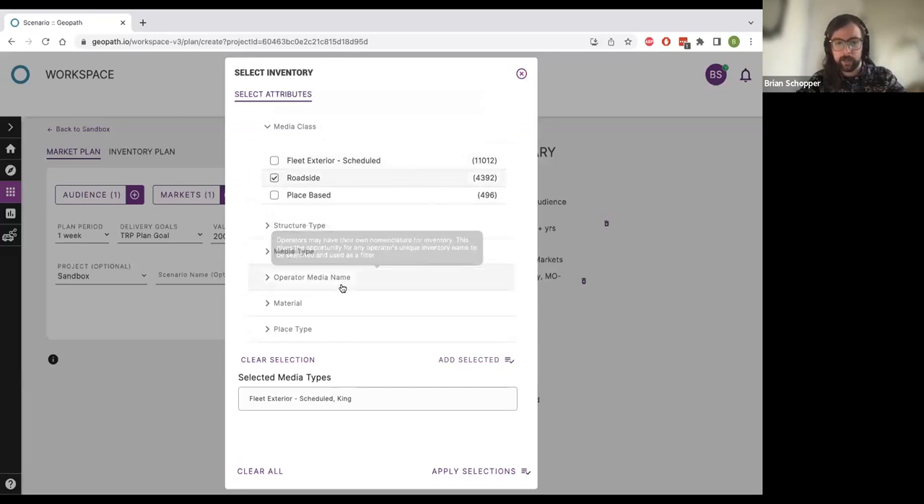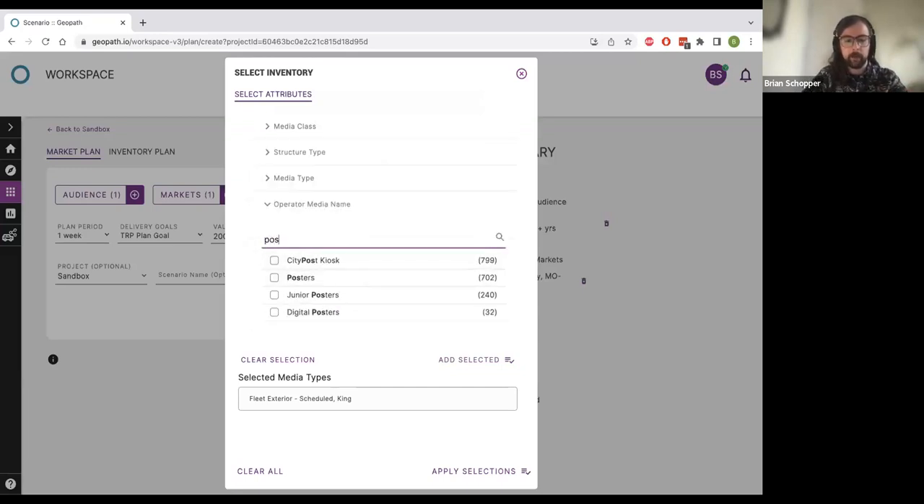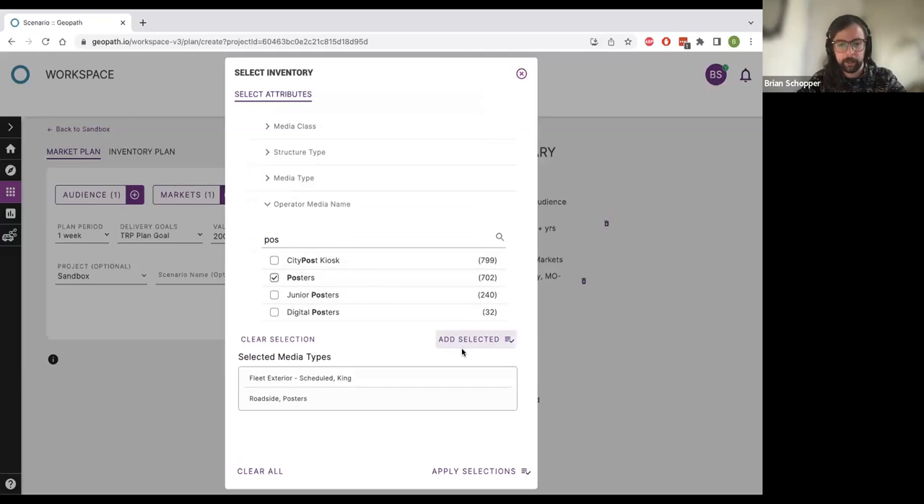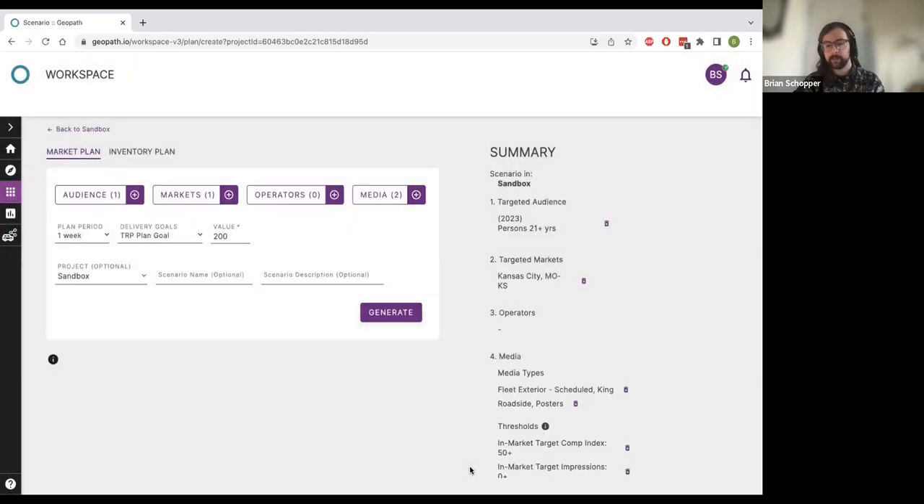I'm going to hit now roadside. And again, in operator media name, I'm looking for posters. I'm going to hit add selected. So you can see my two different media types here, scheduled fleet exterior, king, and roadside posters. So I'm going to add selected.